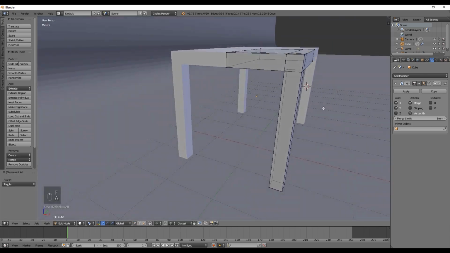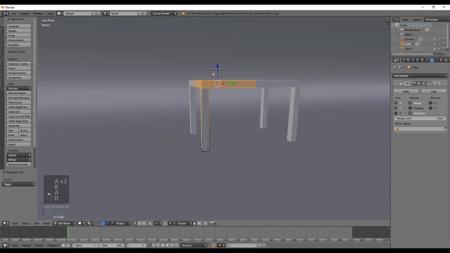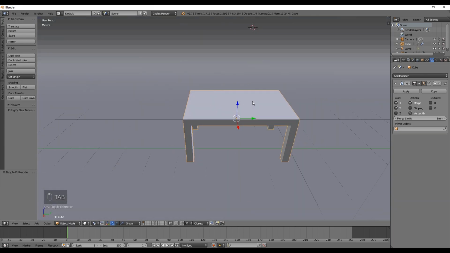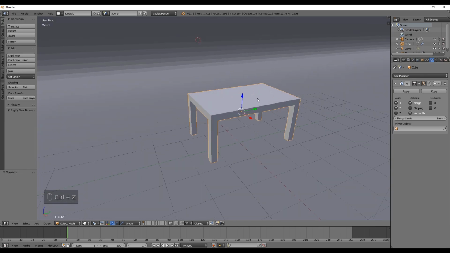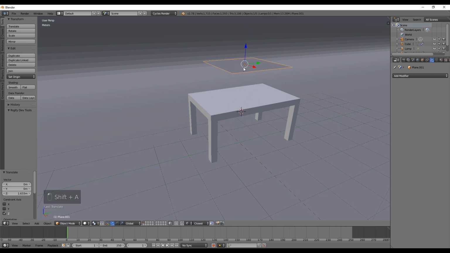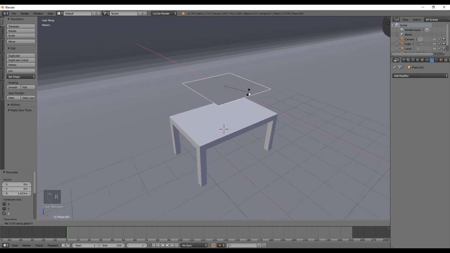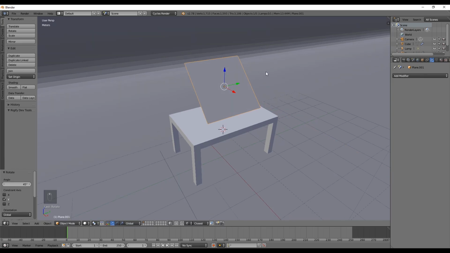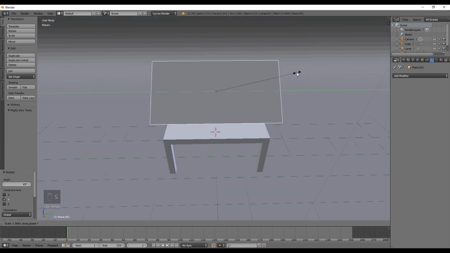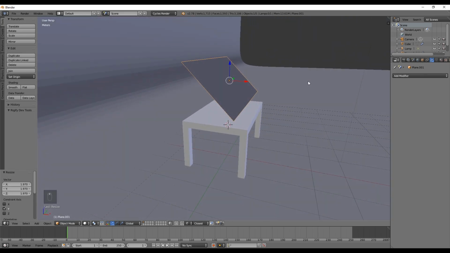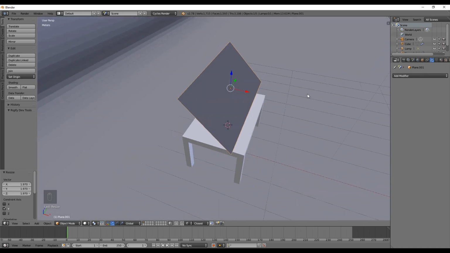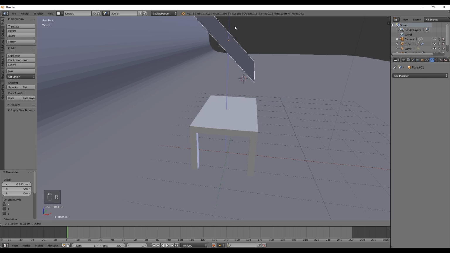After you have done it, let's move the top of the table down a little bit. With the table selected, press Ctrl S to snap the cursor to the selection, and create a plane from the Shift A menu. This is going to be our towel, our cloth. Now rotate it in the Y axis 45 degrees and scale it up a bit in the Y axis and in the X axis. Now you can press S and X two times to scale only on the local axis of the plane. Move it a little bit up.